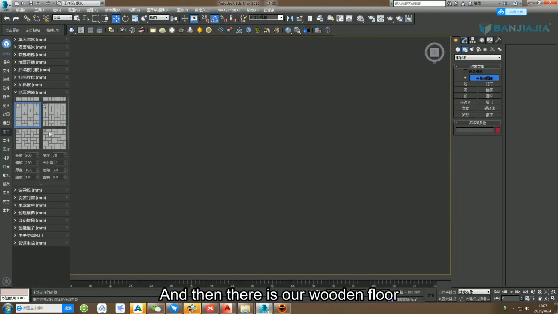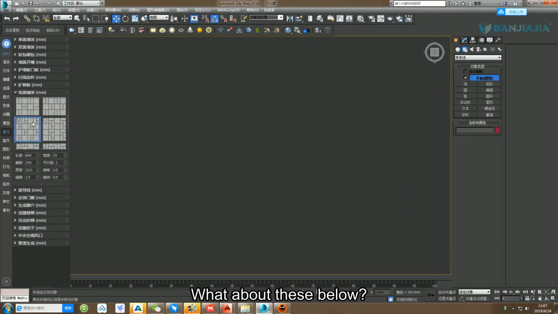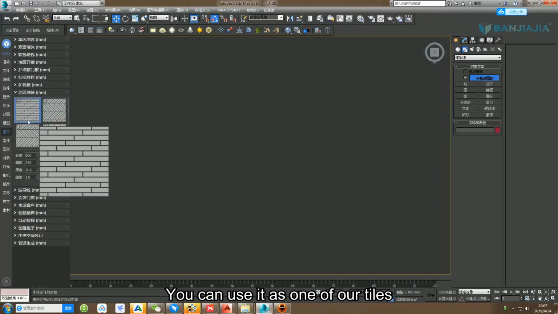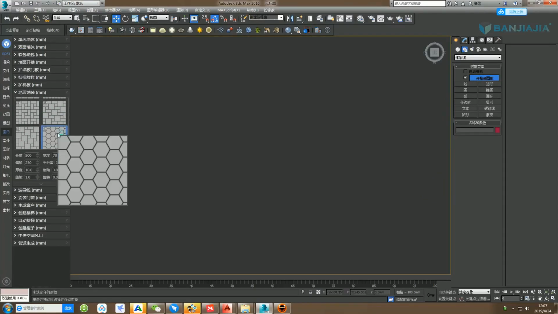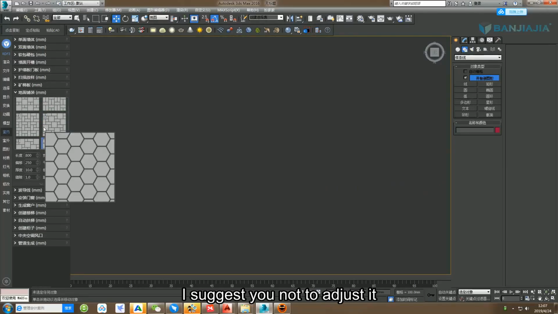Is there such a thing? And then there is our wooden floor. Commonly used words. This is our wooden floor. What about these below? You can use it as one of our tiles. You can use it as our tiles. These parameters in this, I suggest you not to adjust it.